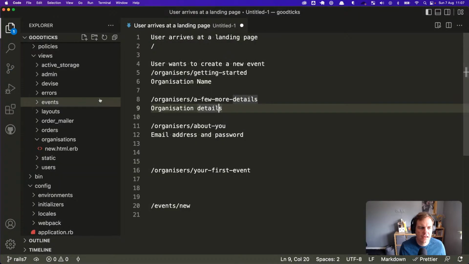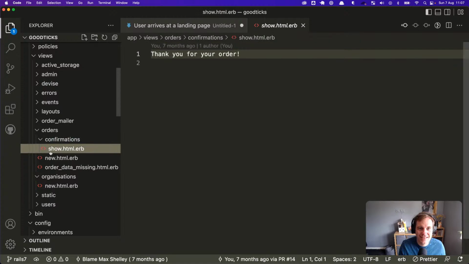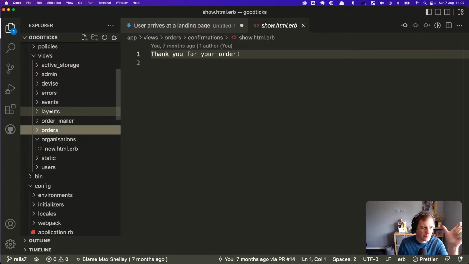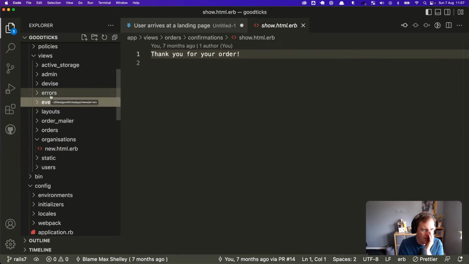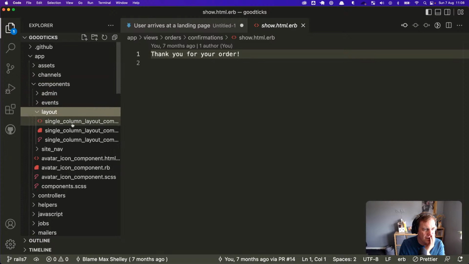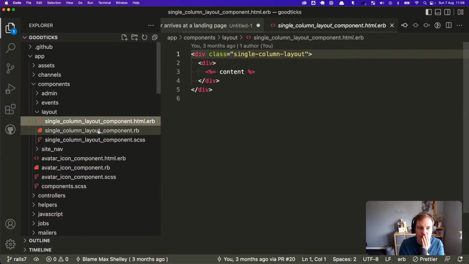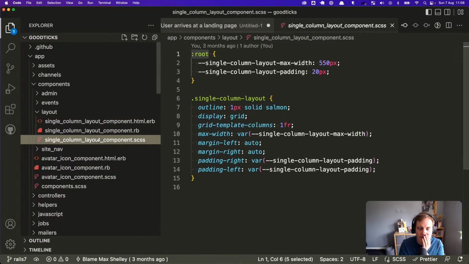When we get there, on our new orders, did we add in... No, we didn't. I thought we'd added somewhere this idea of a centralized column view component that we could use. I genuinely thought we'd added that in somewhere. Let's go look at our components layout, single column layout. Okay, that sounds like what we're looking for. Does it specify its width? 550. Okay, that might be what we're looking for.